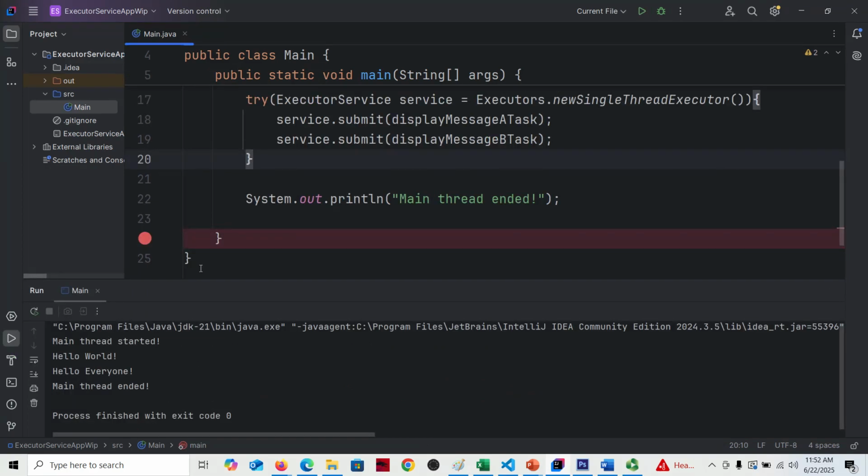The difference between execute and submit is the execute method is void. It doesn't return anything, but the submit method returns a future generic type. This can give you some more information and some more things to do with the thread. I'll go over this in the next video in this series.